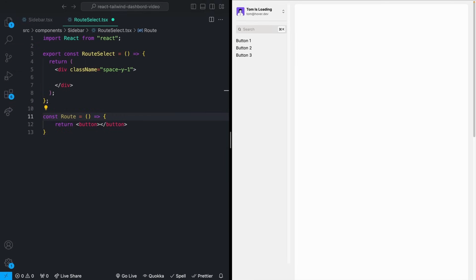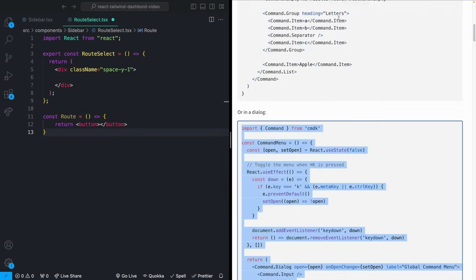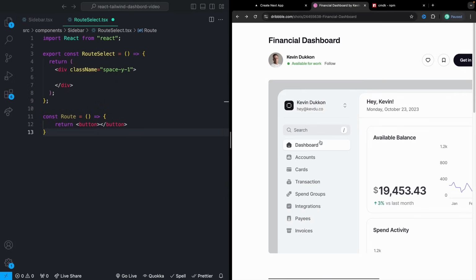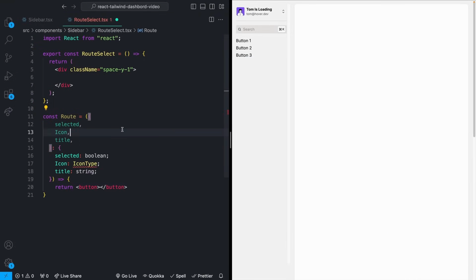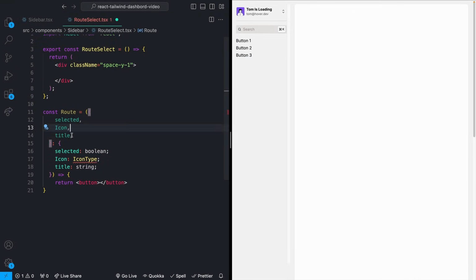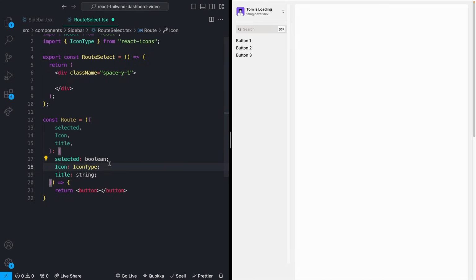Now I want my route to take in a couple of different props. So I'm going to want it to take in an icon to show over on the left. Again, I'm just doing this based off of our example right here. I'm going to want it to take in some text, and then I'm going to want it to take in just a Boolean denoting whether or not it has actually been selected. So to add those, again, I'm using TypeScript. I'm going to want selected, icon, and title. For our icon, we can import icon type from React icons.